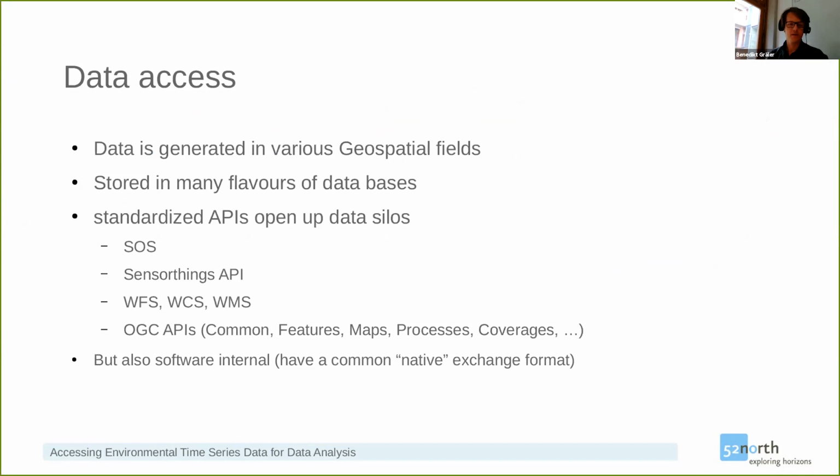So we have the SOS standard to access the data, more modern versions like the Sensor Things API, also Web Feature Services and Web Coverage Services. They contain data that can be accessed and further analyzed in the process. Web Map Service presents data more in a visual sense, less suitable for really accessing data for further calculation and manipulation. And there are currently new updates from the OGC. So we have the OGC APIs, which have a common part and special parts for features, maps, processes, coverages, and so forth.